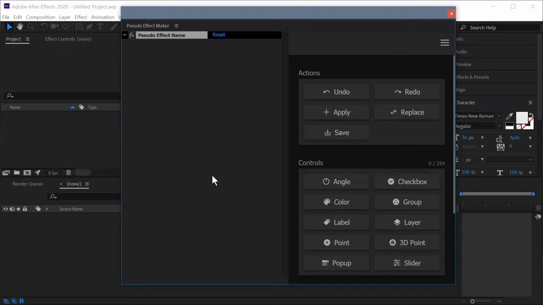Alright, so in this video I'm just going to show you how to create a simple pseudo effect, apply it to a layer, show you some different options, but not really go into depth into anything. I just want to show you how to get started quickly.